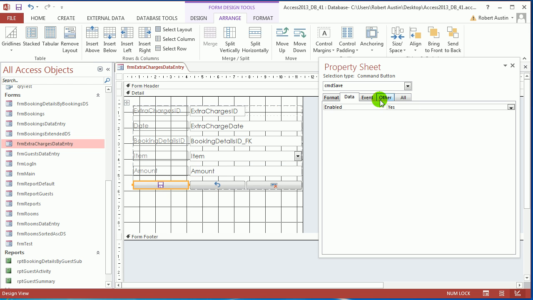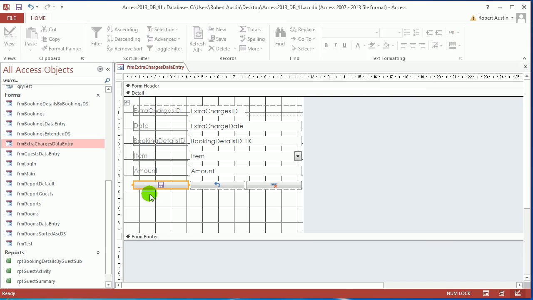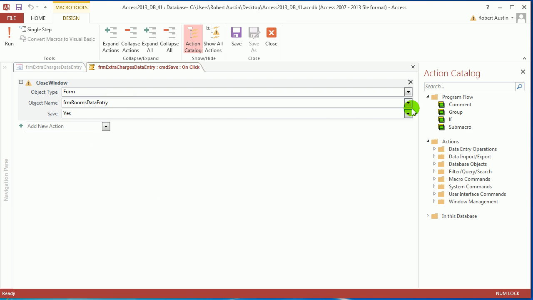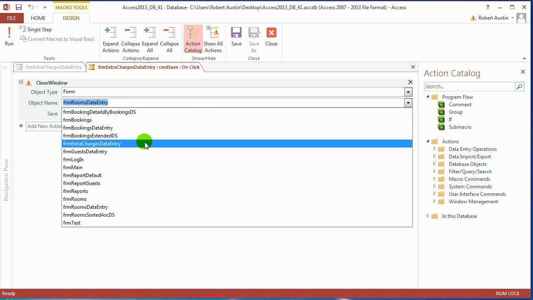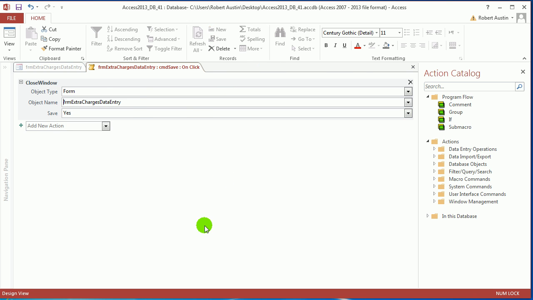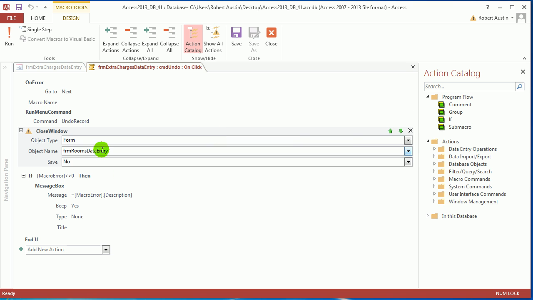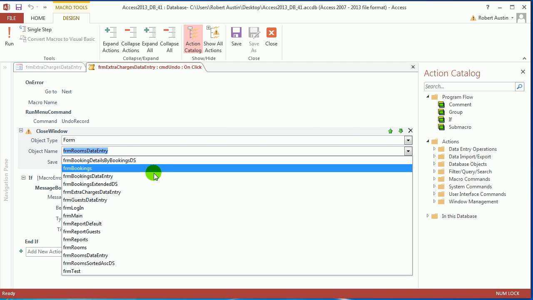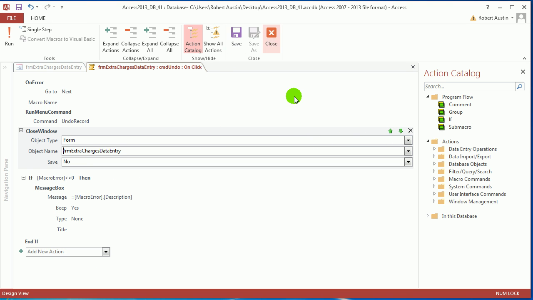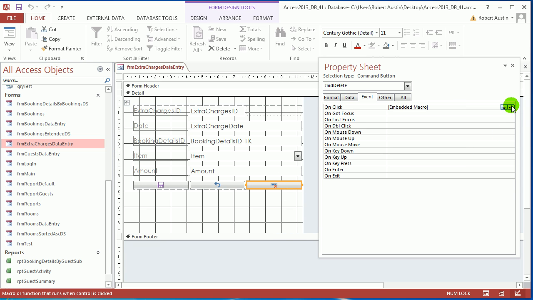And we're going to press on these buttons here. So start with this button. I'm just going to change this to form extra charges data entry. Here, same again. Form extra charges data entry, and same again here.